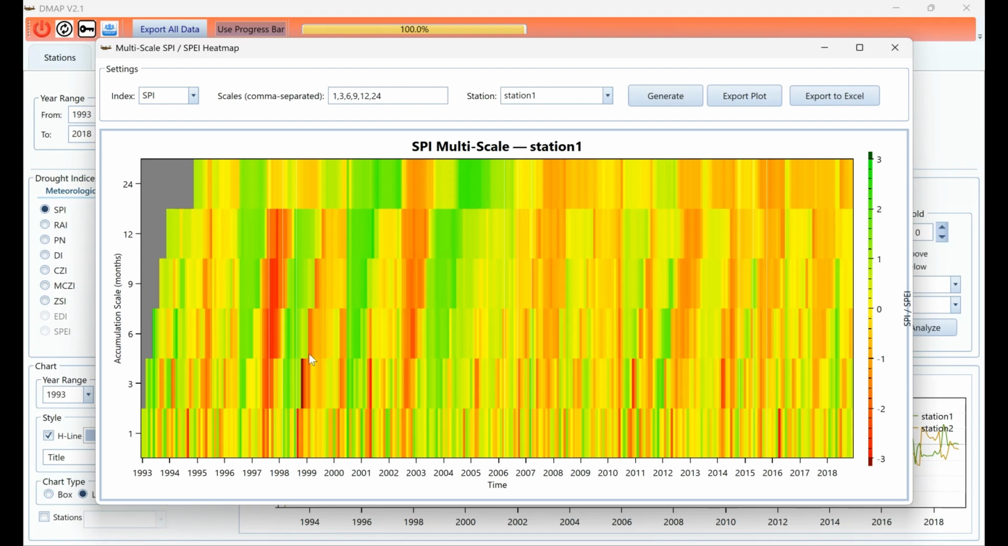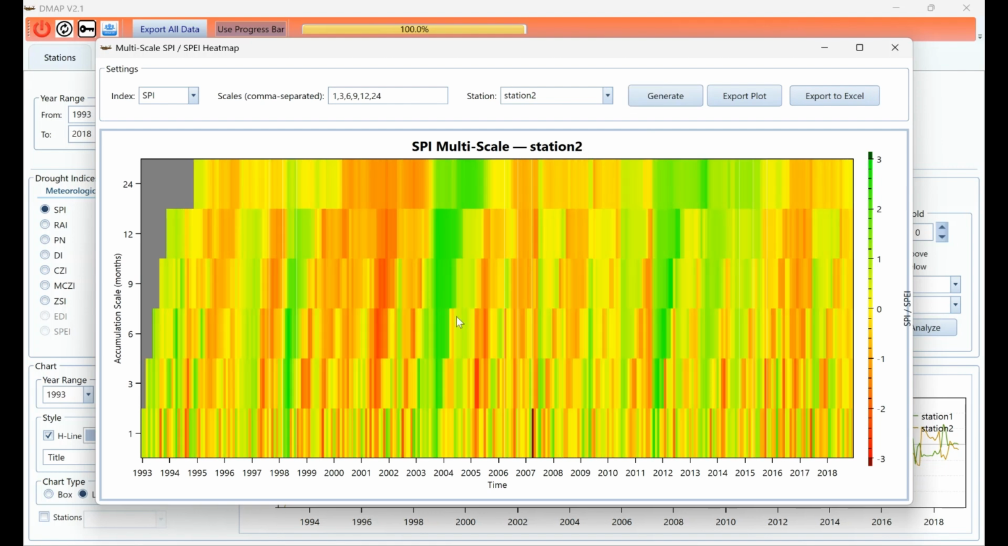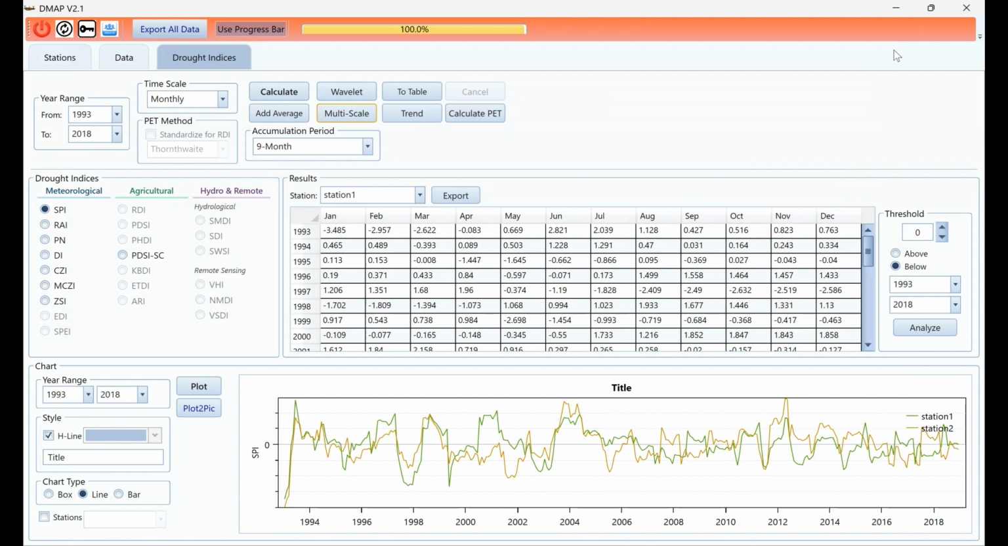The heatmap places time on the horizontal axis and accumulation scale on the vertical axis. Redder cells indicate drier conditions, greener cells indicate wetter conditions, and the gray starting wedge is the required run-in period. Select Station 2 to regenerate the view. Use Export Plot for PNG, SVG, or PDF output, or export to Excel for values and statistics. Close the heat map and return to the main results.